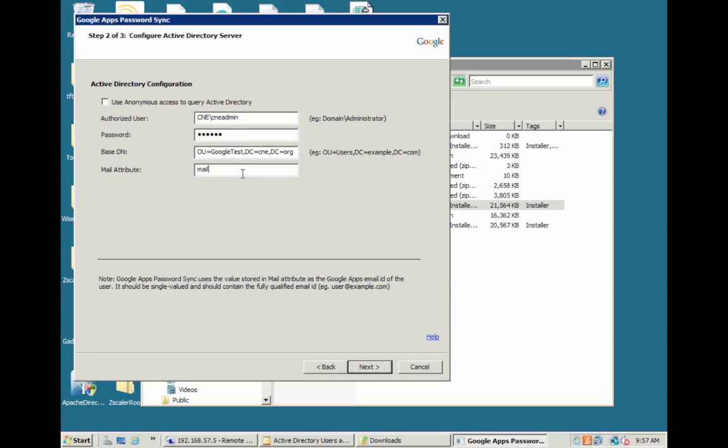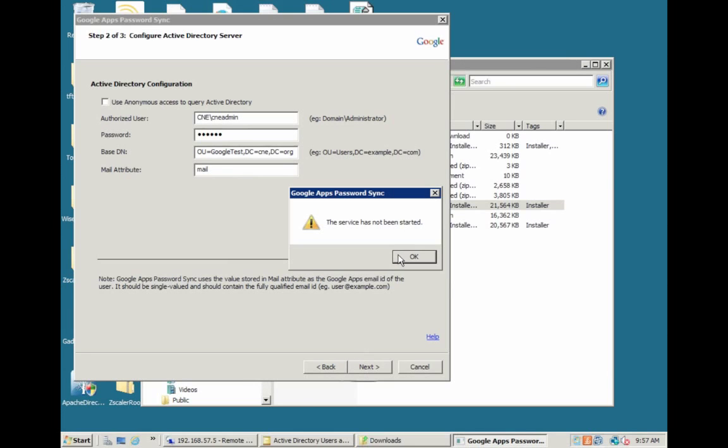So it's going to say, hey, I found this user, their password was changed. Their email address is this. And then it passes that along to Google Online and says, hey, here's the password, here's the account that we need to change it. And it makes those changes for you. So we can go ahead and say Next.